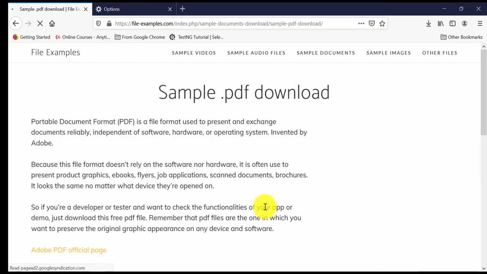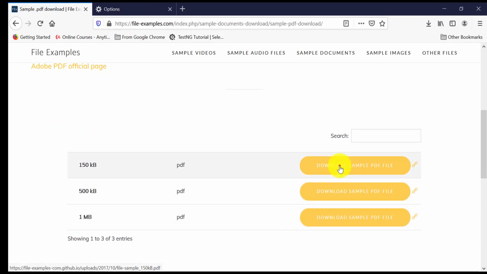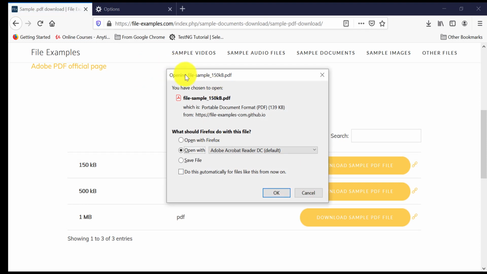Let's try again. This thing we don't want to automate with AutoIT. Using Chrome options, and using the Firefox options and Firefox profile classes, we can automate this scenario.